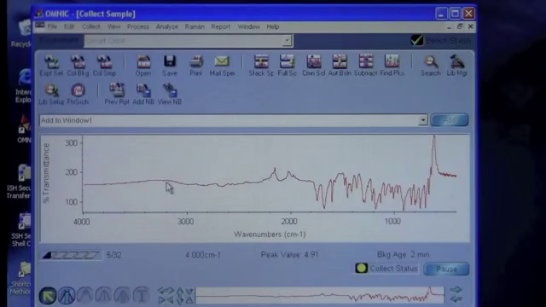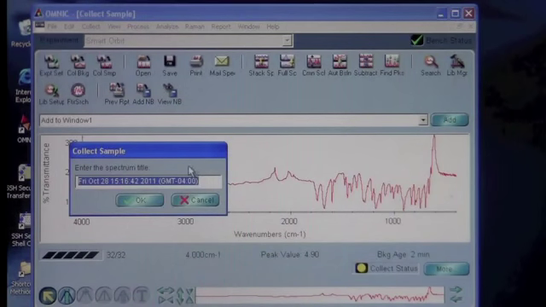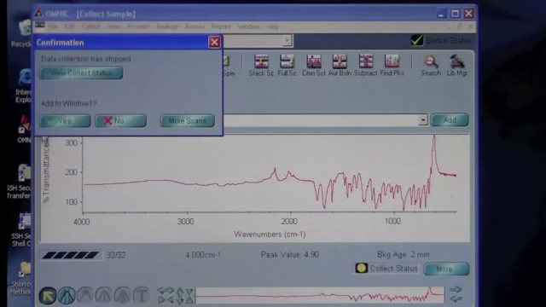When it's finished, it should bring up a window telling you that you can add the spectrum to the existing window here. So that will come up in just a second. So here it comes. If you wanted to change the title, you could change the title here, and then you can click OK, and it will add it to the window.